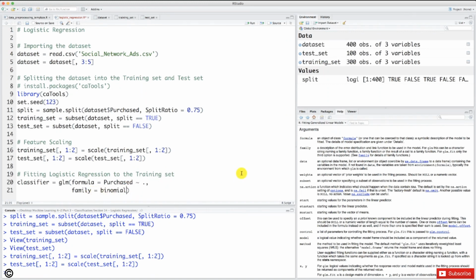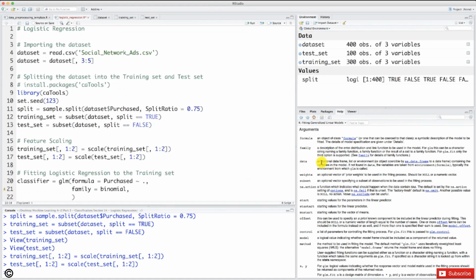And then we just need to input one last argument. It's the data here, which is the data on which you want to train your logistic regression model. So of course, that's our training set. So we're going to add here data equals training set. Here we go. Okay, and that's it. By only using this glm function and specifying the formula, the family, and the fact that we're building the model on the training set, that builds our logistic regression classifier.